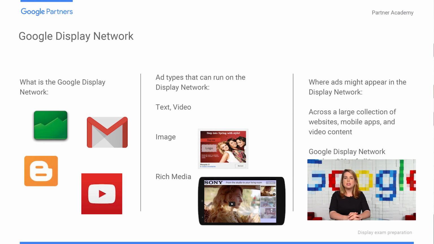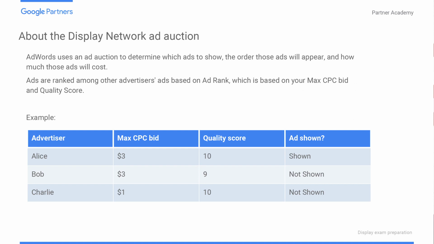Product listing ads, or CPC ads that merchants produce through AdWords, appear on Google search pages at the top and bottom of the results. They feature a product image and are tailored towards products and product categories, which helps increase visibility and click-through rate. Let's talk about the display network ad auction.